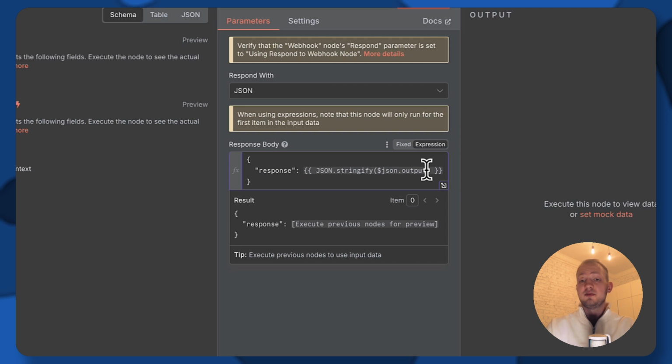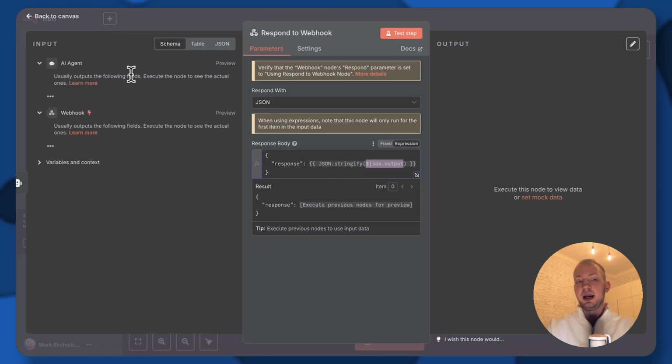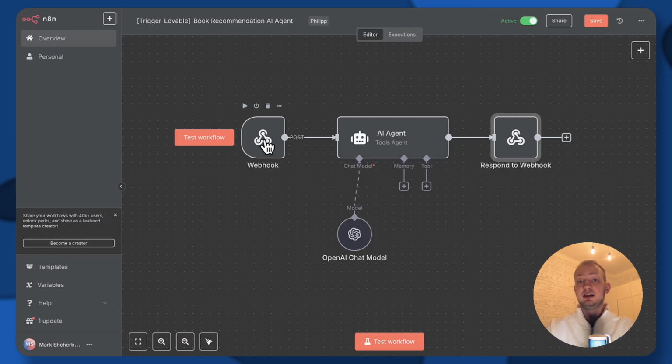In simpler words, we've got JSON output from our AI agent. This is the response from the agent. And then we do a JSON stringify function just to make sure the response won't break anything on the side of the application. So now we can connect it to Lovable.